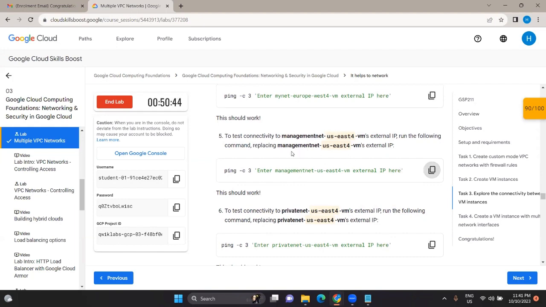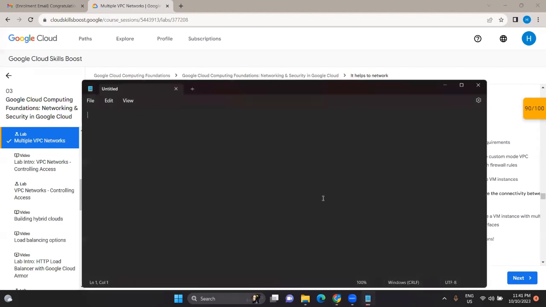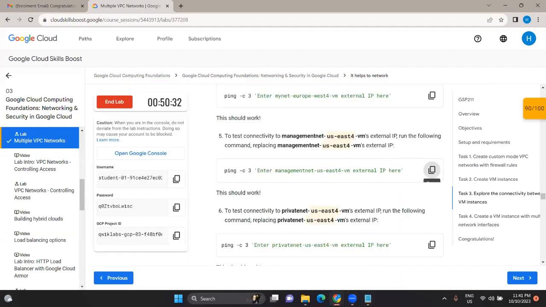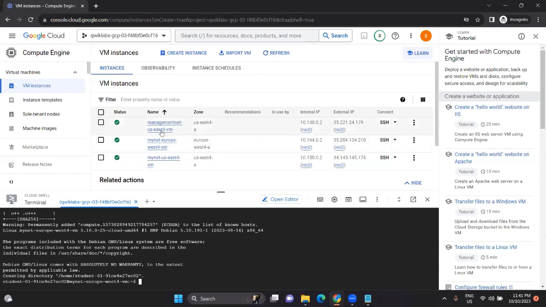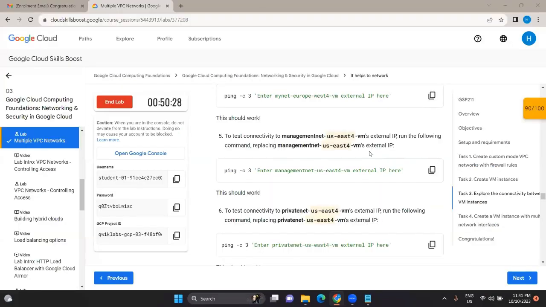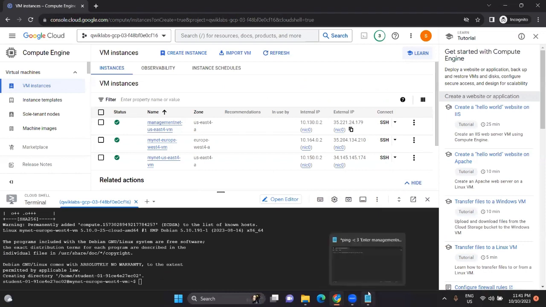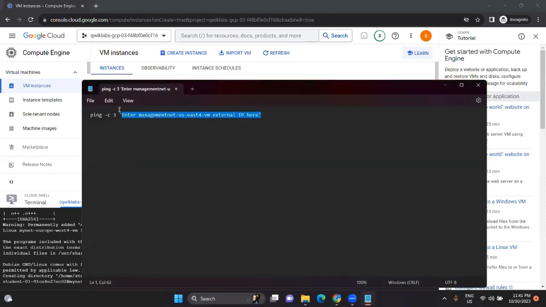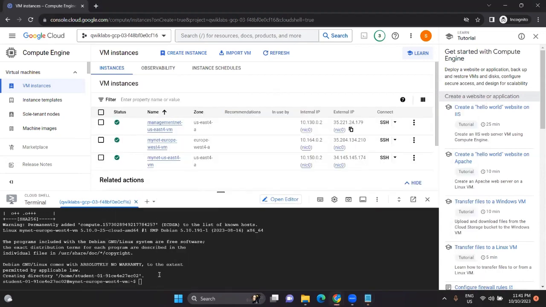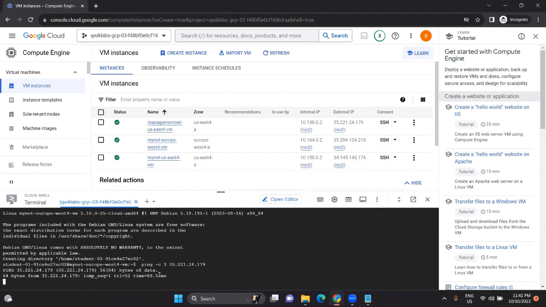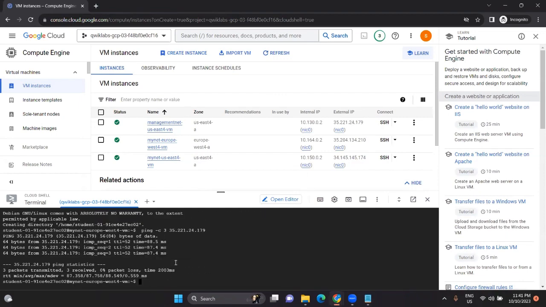Coming down, copy this command. And for me, here it is management net US East 4 VM. Yours may be different, so do it accordingly. Copy this one. Save this in the notepad. Go here. Management net US East 4 VM. External IP. Copy this external IP. Come here. Edit this here. Make sure the spaces are proper. Paste this. Copy this. And run it in the cloud shell. It's done.